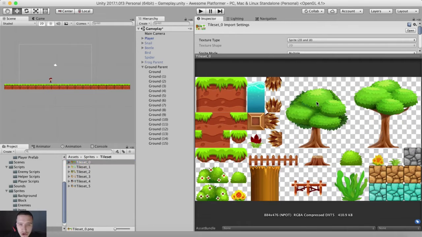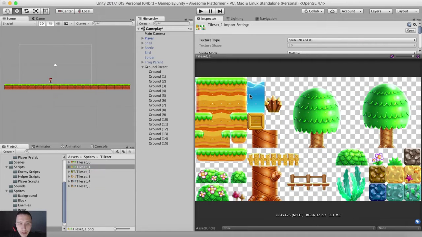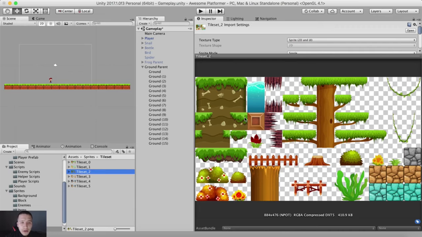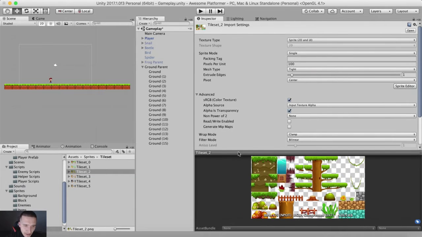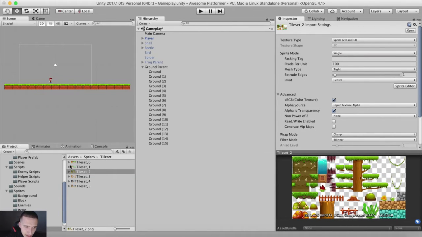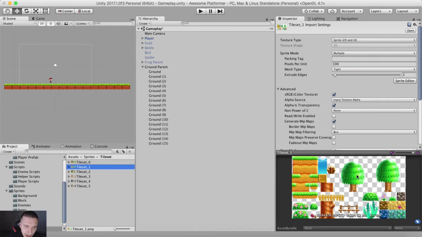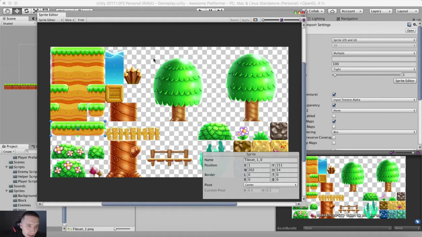I'm gonna use definitely these trees here, these bushes, the fence right here. I'm gonna use the water, because our player can fall through the water and die, so on and so forth. And you know how you can take different elements from a sprite sheet. So for example, if I want this tree from this tile set, I'm simply gonna set it to multiple, if it's not already set, go into the sprite editor and take this tree.